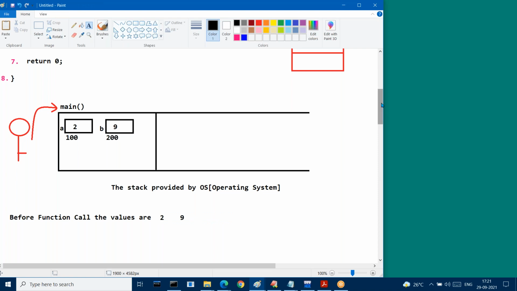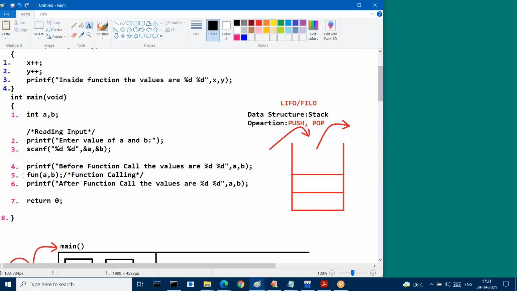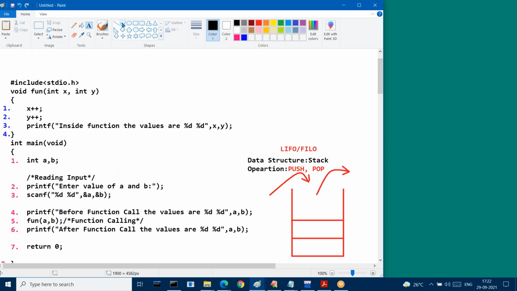Next and after that, sir, here at line number 5, function calling is happening. That means now the control will go to where? To the fun function. From here, suddenly control will come here to the fun function.